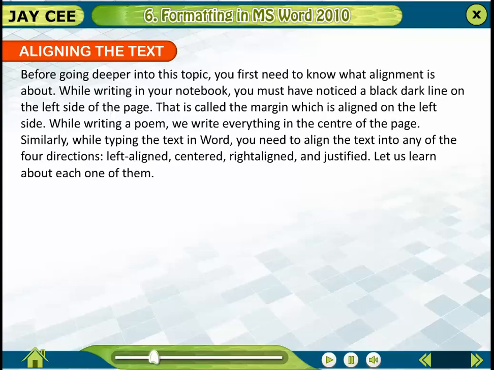Similarly, while typing the text in Word, you need to align the text into any of the 4 directions: left aligned, centered, right aligned, and justified. Let us learn about each one of them.